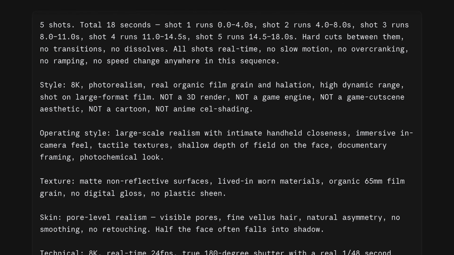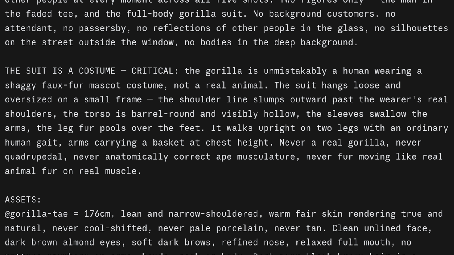Style: 8K, photorealism, real organic film grain, high dynamic range, shot on large format film. It's not a 3D render, it's not a game engine, it's not a game cutscene aesthetic, any of that. I wanted this to be real and feel like a real scene that we're filming. The texture is matte, non-reflective surfaces, lived-in, worn materials. It even describes the suit being a costume, that's critical so that the model doesn't think that this is a real gorilla walking in. It knows that this is a human wearing a gorilla costume, and to treat it as such.